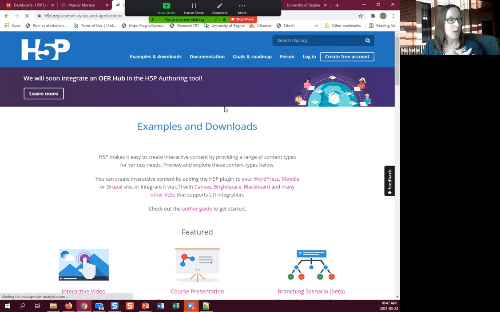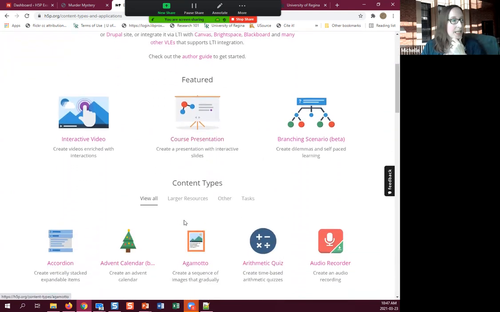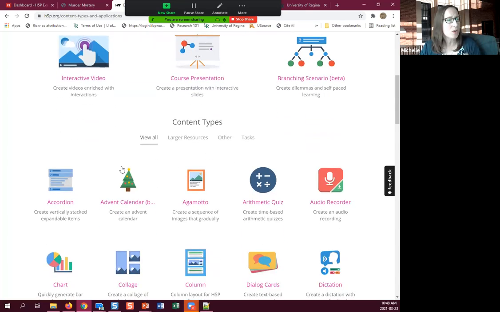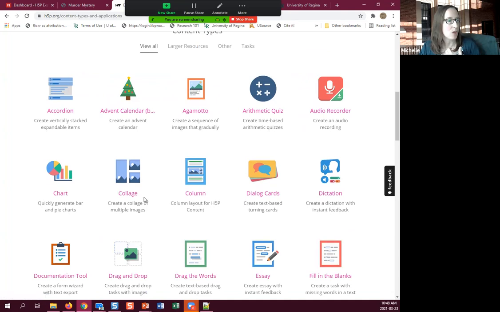So if you go to the example page, you can see there's some featured content types, course presentation being one of the more common ones. I didn't even get into showing you what interactive video is, but you can have a lecture and then have questions right in the lecture for the students to answer. But here are all the different content types. What's really nice about this is, if you're struggling to find what it is you want to use, it will give you an example.